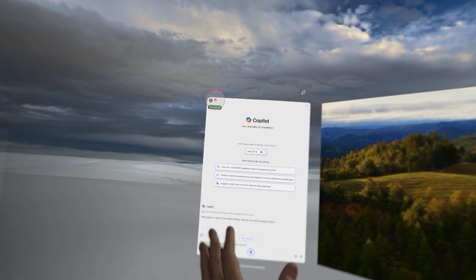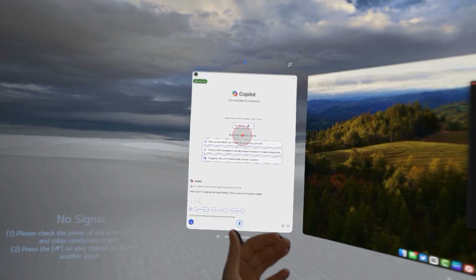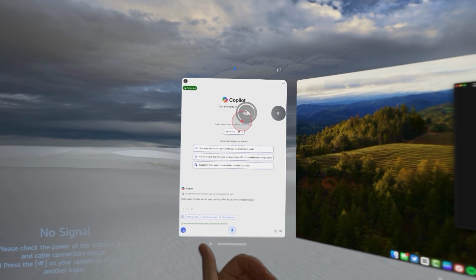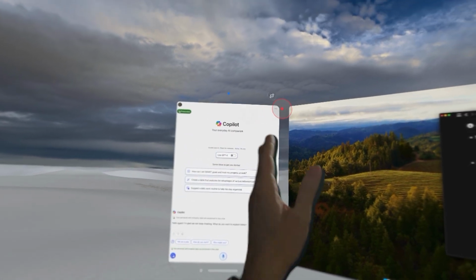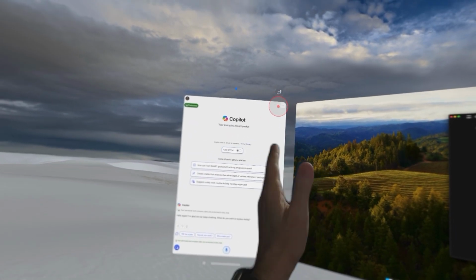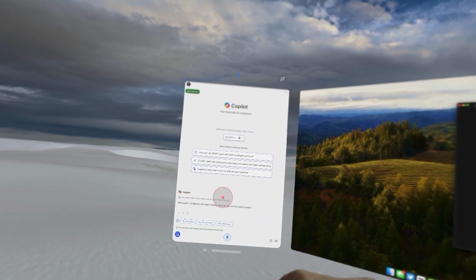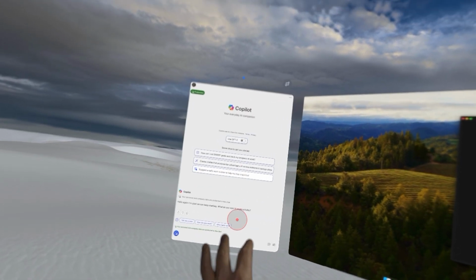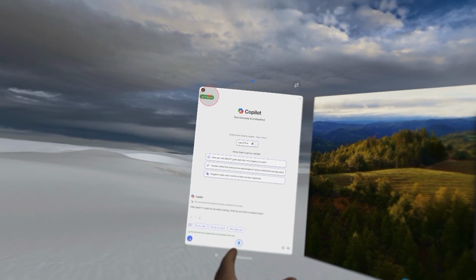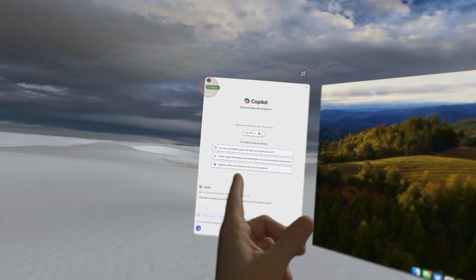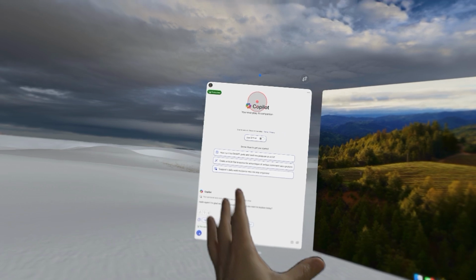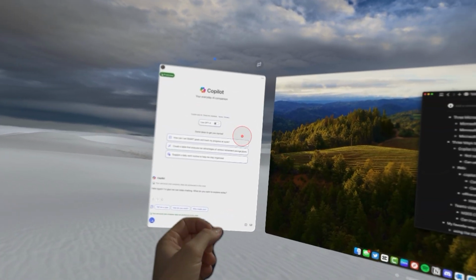Now, I'm logged in with an account that has Microsoft 365 Copilot. But unfortunately, I don't have the work and web tab up here at the top. So I'm only essentially using what would be Bing Chat Enterprise in this example. You can see that it says protected right there. So that's what used to be called Bing Chat Enterprise.